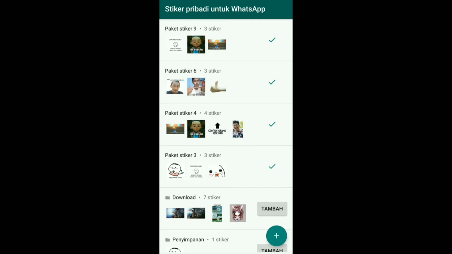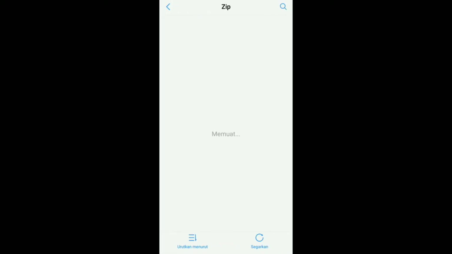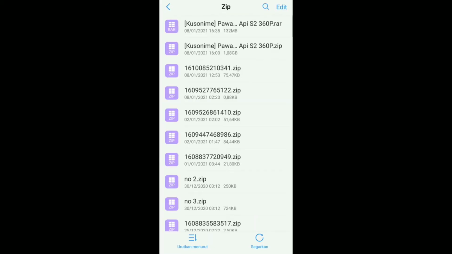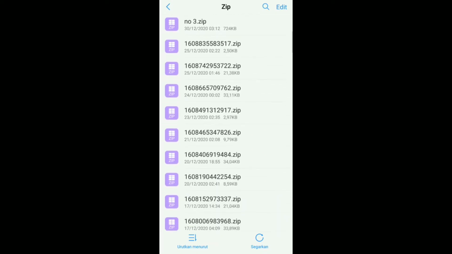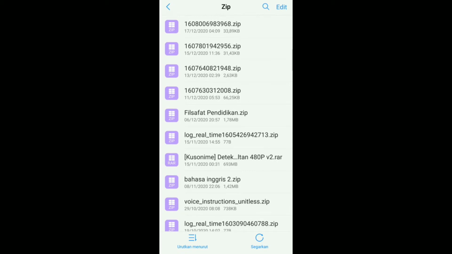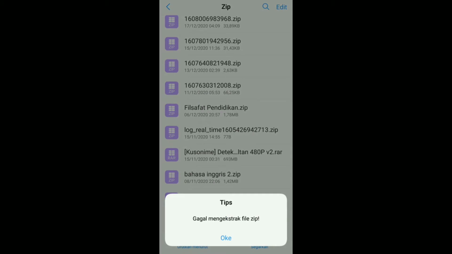Second, I want to tell you how to extract a RAR file without WinRAR. It's loading. Okay. This RAR file. As you can see, we failed to extract this file. How to extract this file without WinRAR?